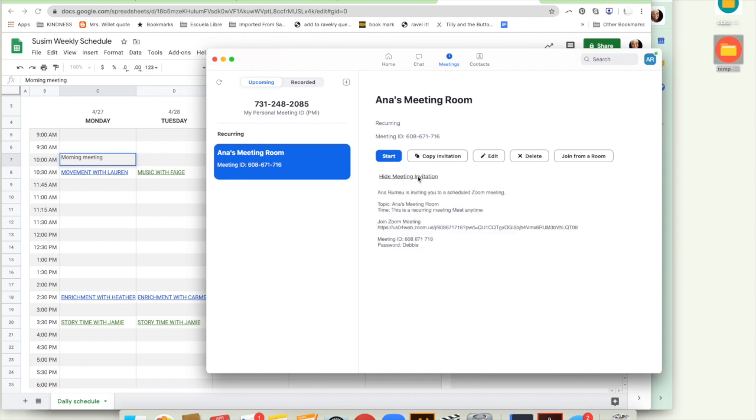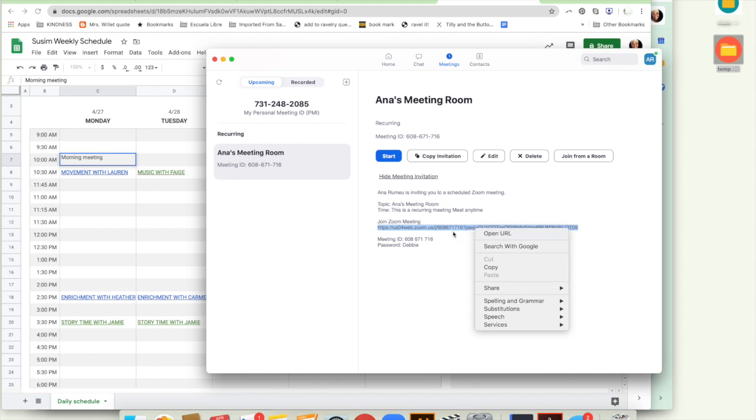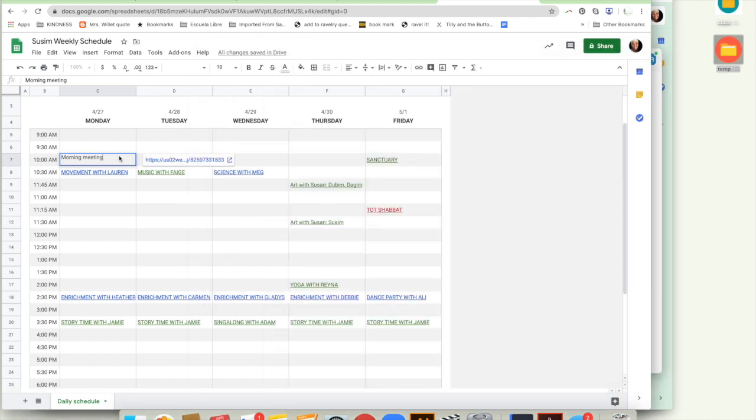So I'm going to show the meeting invitation. I am going to right click here. Okay, I right clicked on my link, and I'm going to hit copy. So I come back to here. Now I don't double click on this. I just highlight the cell, and then I come up here to this menu, okay, to the right. And this is for inserting a link.